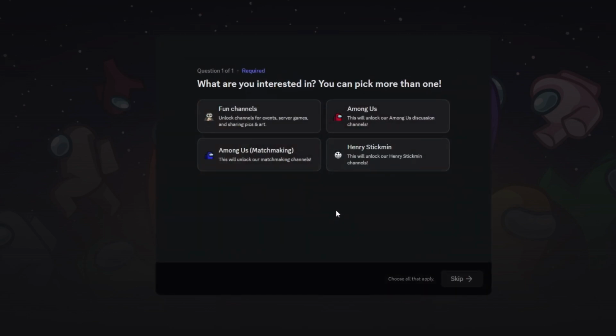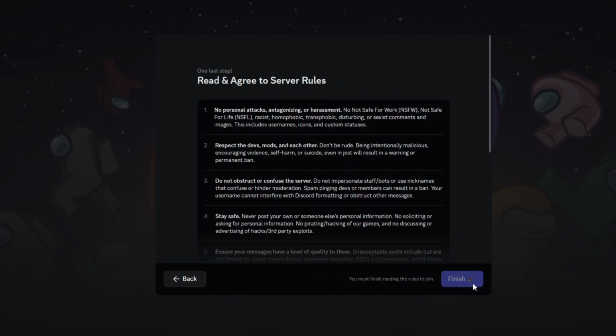Click on the invite link. A Discord window will open and show you the server name and icon. Select the Join Server button. If the server has rules, you will need to read them and click the button to agree.